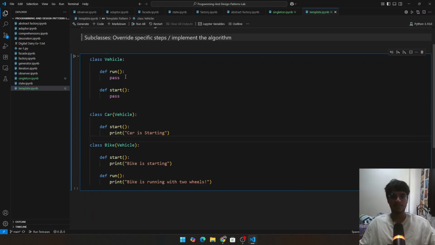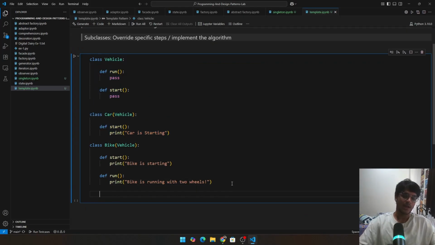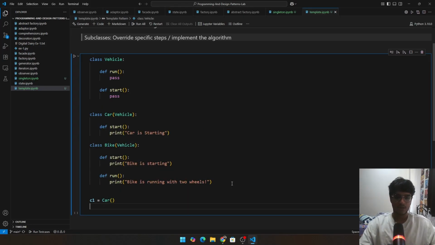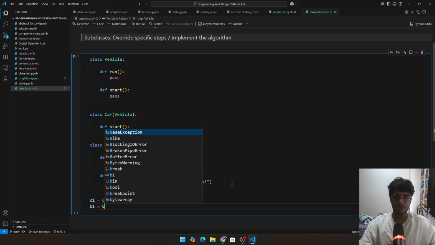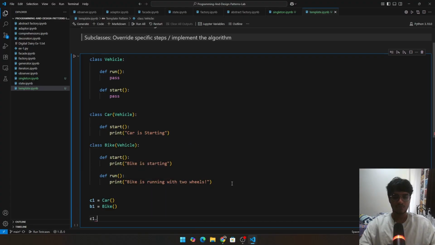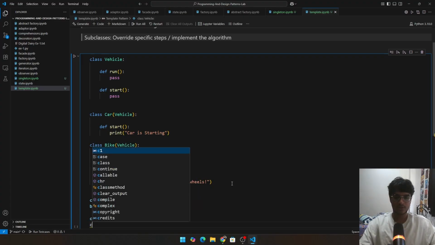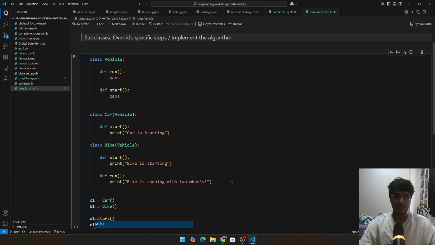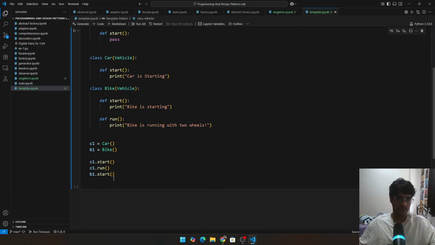Now let's say this is my example, this is my parent class, this is my children class, something that you've already seen as an example when you're dealing with object oriented programming, for example. Now the problem with this would be, let's say I'm creating an instance of a car, and I'm creating an instance of a bike. Now what I'm going to do, I'm going to call the car's start function, car's run function, bike's start function, and similarly I'll call the bike's run function also.